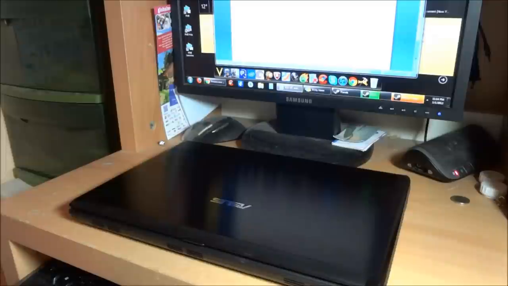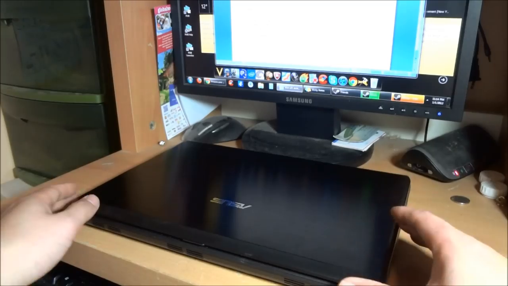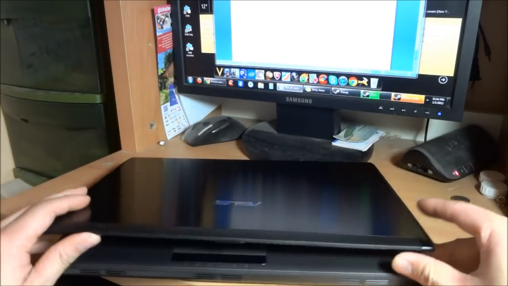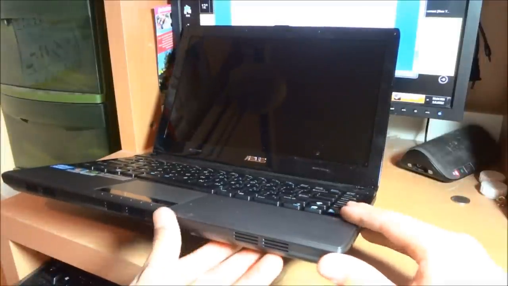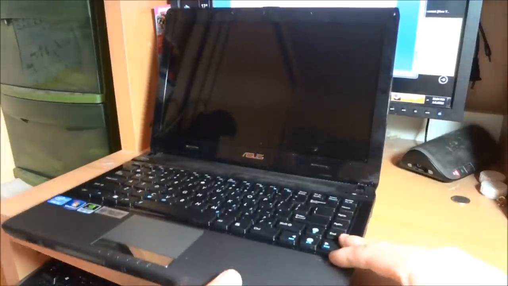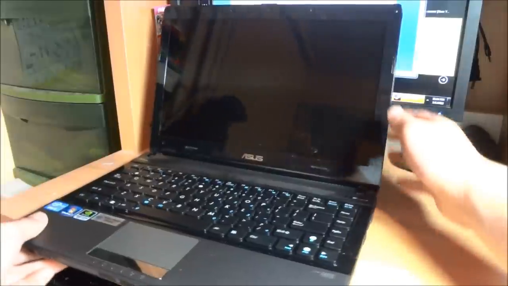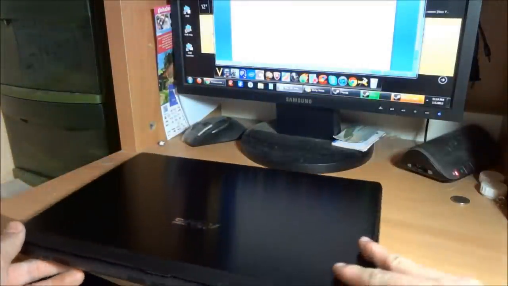In terms of the performance, I love the GT 520M NVIDIA card. It lets me play many of the newest games at medium to high settings. The processor is very fast. Alright, and here we have the bottom of the laptop, some speakers. It's not so impressive, but it's okay.